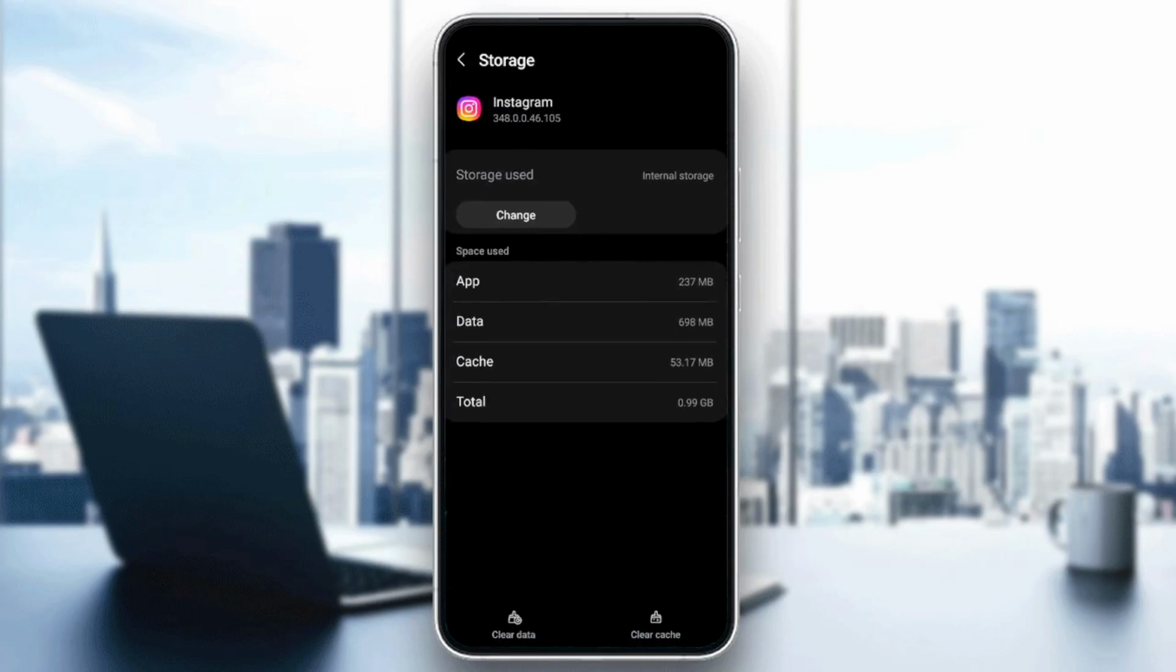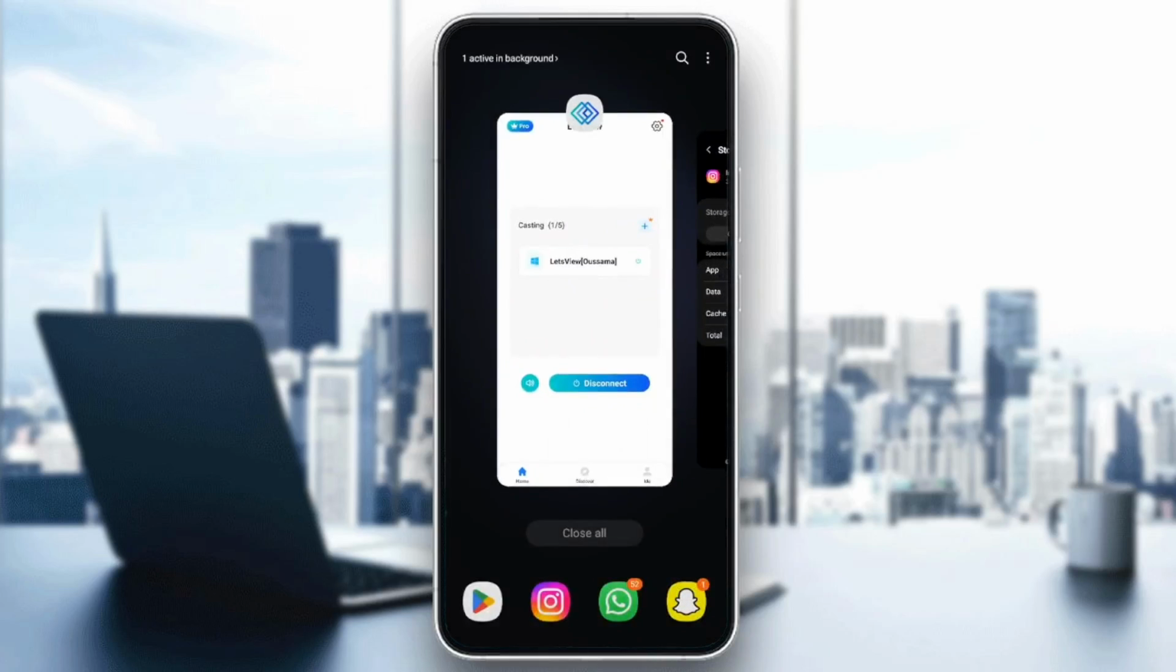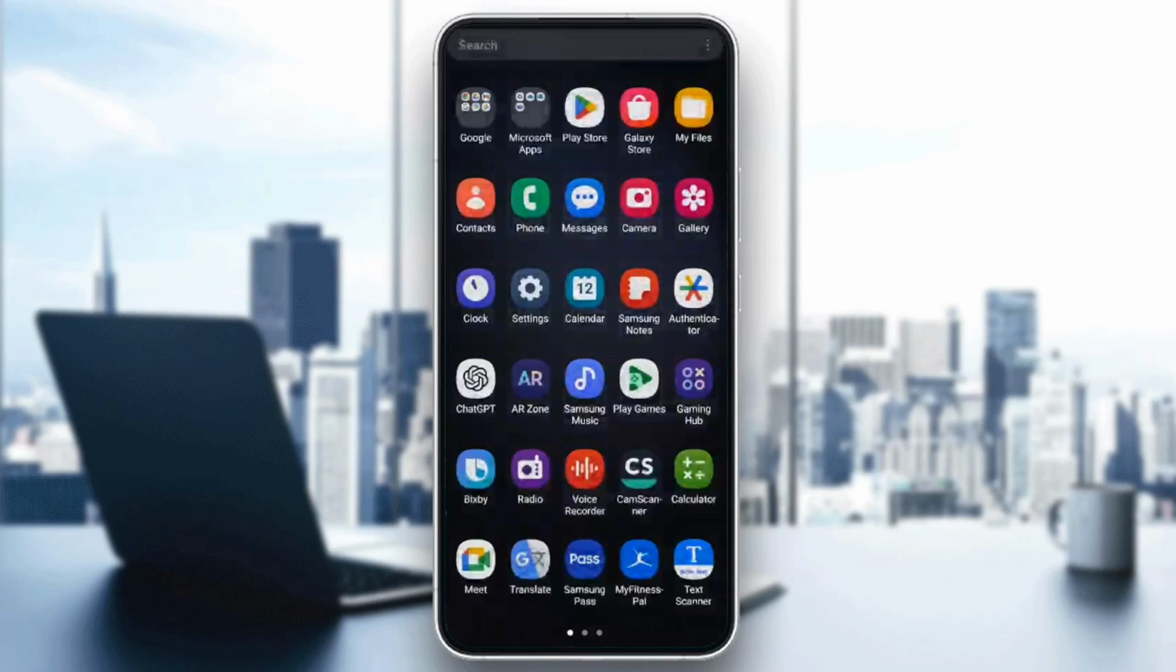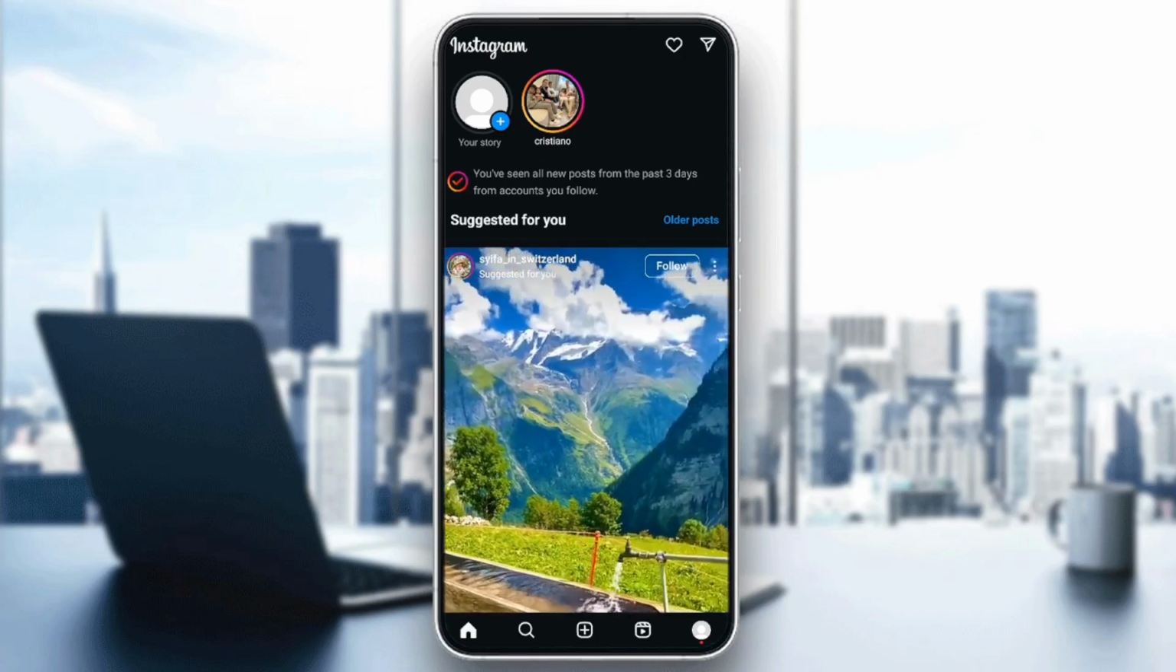And after that, you're going to be here. In the bottom, you're going to find two options, clear data, and right next to it, you're going to find clear cache. So go ahead and click on clear cache. And once you click on clear cache, go back and try to open Instagram again. And this should be enough to fix your problem.